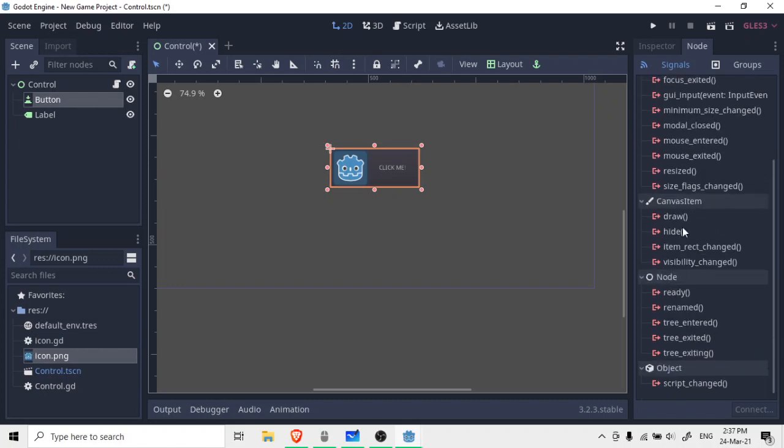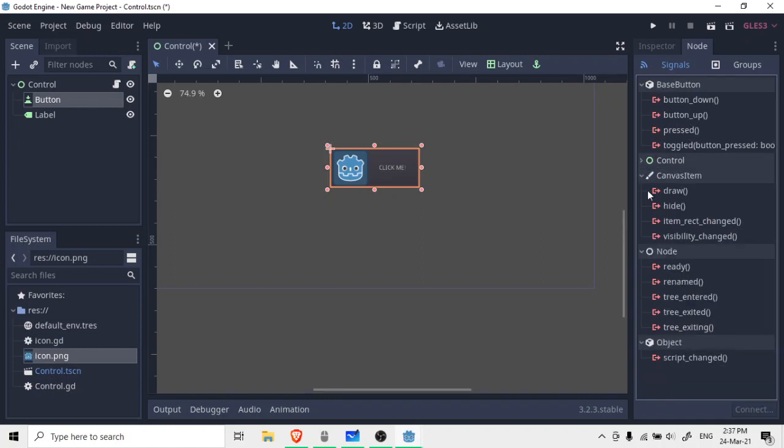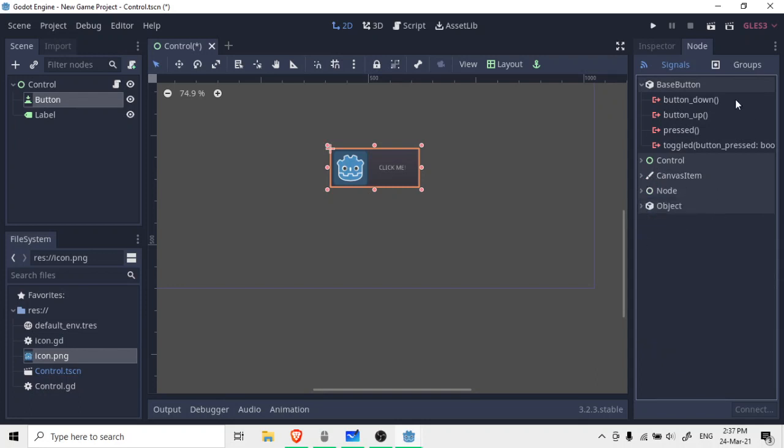These are Node things and these are BaseButton things. You don't have to worry about the other things because I think you guys know that, but these are the main BaseButton things. This is for Control, these are for Node and Object, but these are for buttons. Now we have toggled, button_down, button_up. Button up means whenever you release the button. Let me just show you all of these.